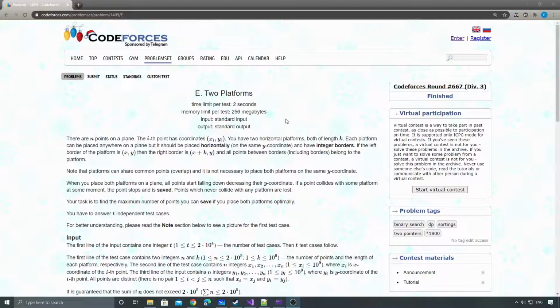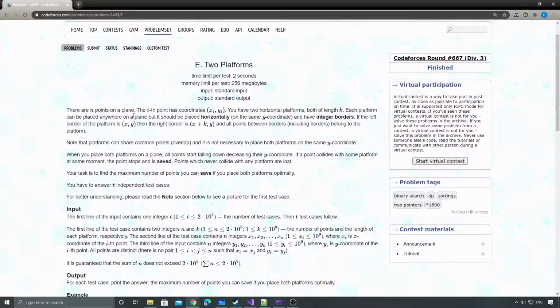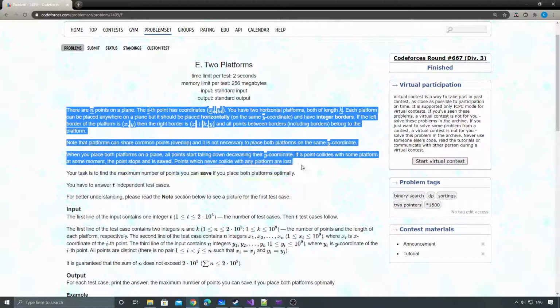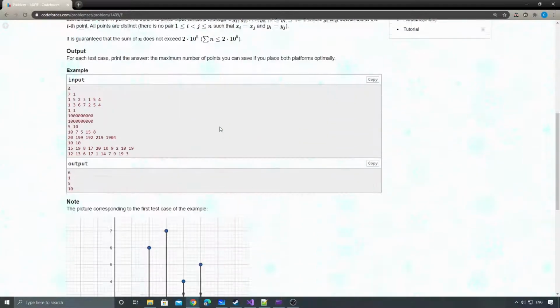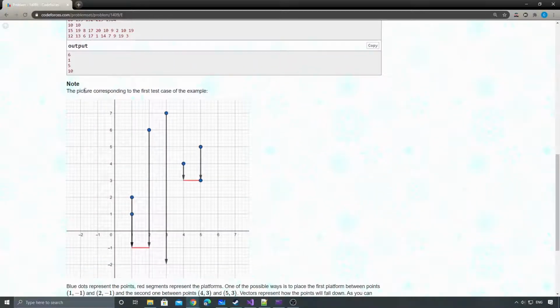So today, let's take a look at Codeforces problem, Two Platforms. The description is a little bit long here, so I'll just scroll down to the bottom where we have this picture, where it's much easier to understand.